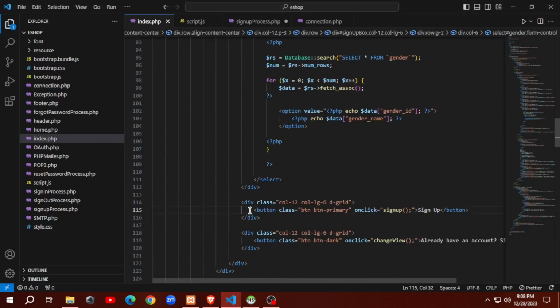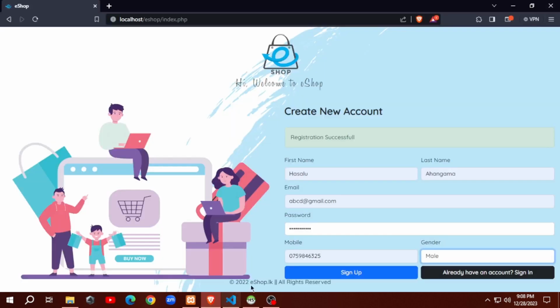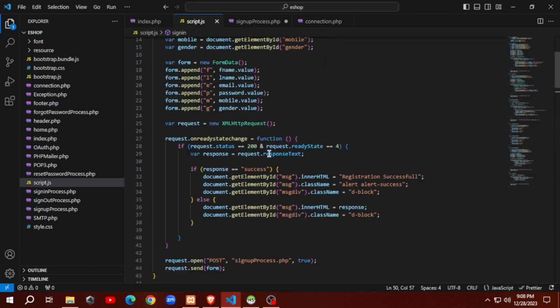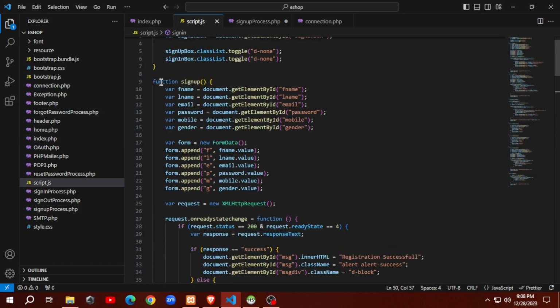Now that that's done, you can see there's a sign up button here, which is this button right here. It calls this sign up function as soon as it is clicked, which is why it's called onclick. And if you go to script.js, you can see the function right here, which is being called.